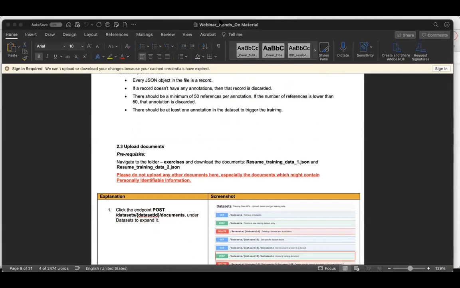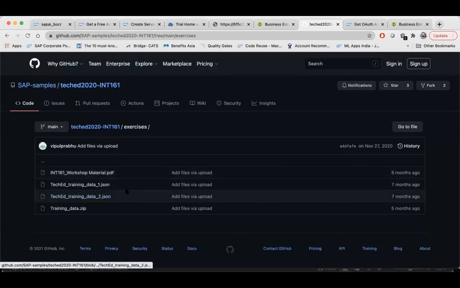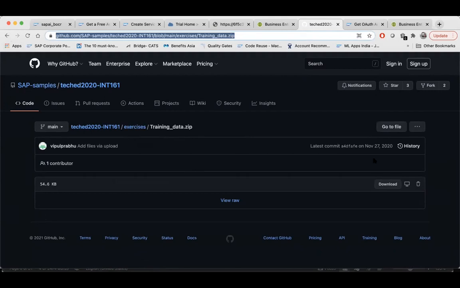Hope everyone was now able to get the files for the data set, resume training data 1.json and resume training data 2.json. Again, if you're not able to get them from the chat, I would also give the link for GitHub. I've pasted the link to get the training data from GitHub. You can download the zip, extract the files from there, and upload them one by one.